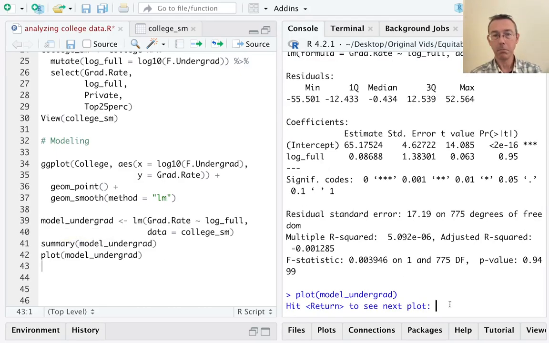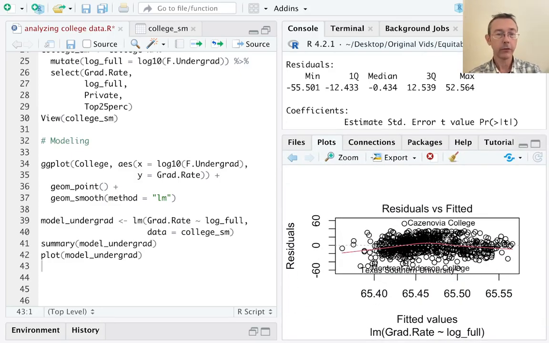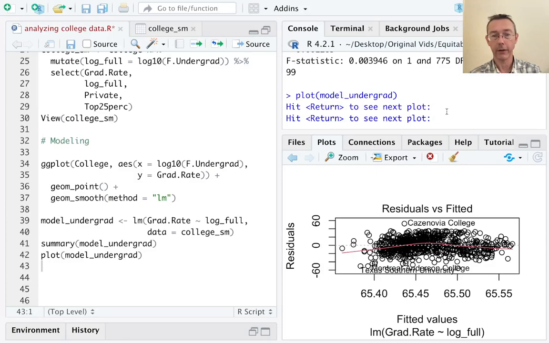So plot is in base R. The graphics we get out are not going to be pretty. These are just going to be for our own reference. Okay, so we're going to get a sequence of 4 plots in this interactive console session here. And they're each going to give us information about the different assumptions of linear regression.